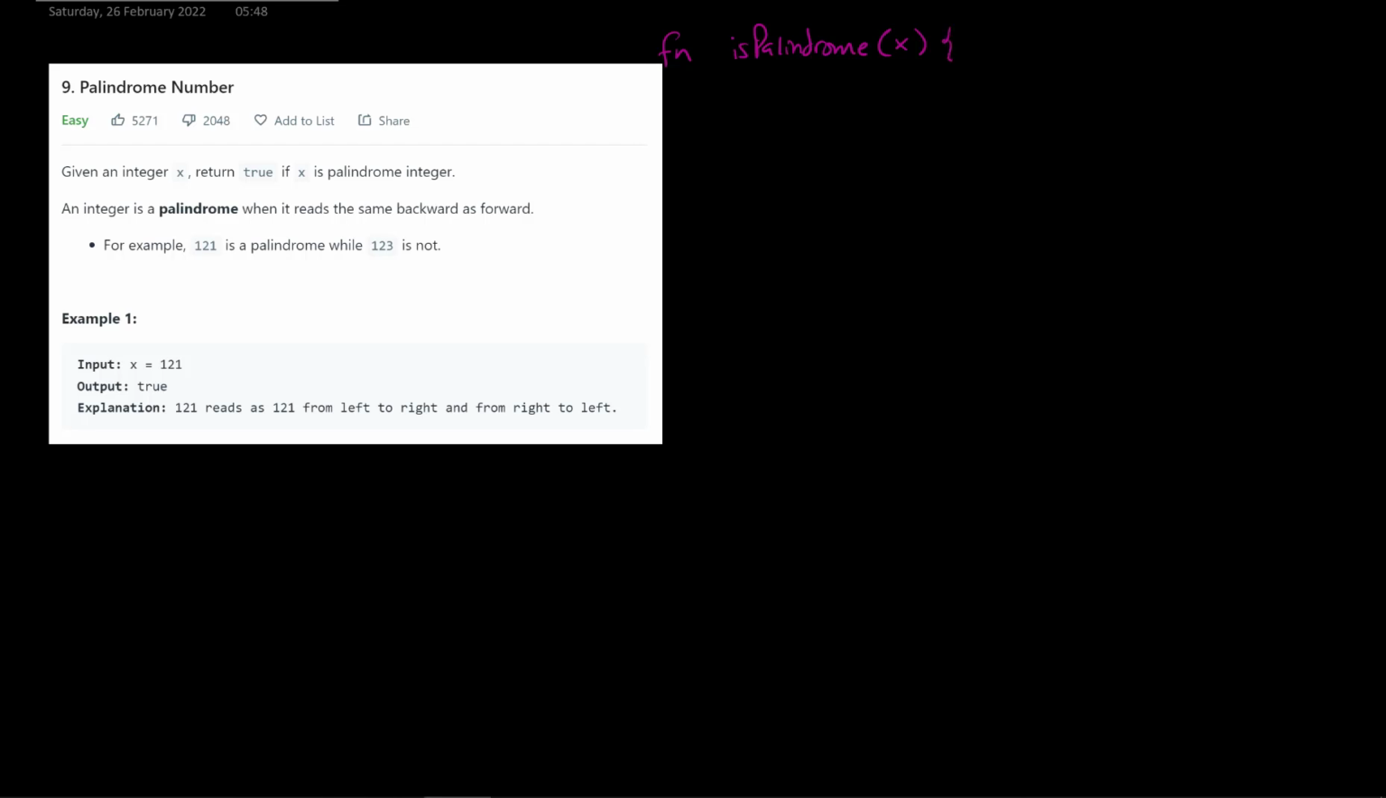this is only a palindrome if, for example, we have 121, and if you reverse this integer, you still get 121, and therefore this is a palindrome. A number like 123, if it's reversed, is 321. That's not a palindrome. So this is true. This should return false.